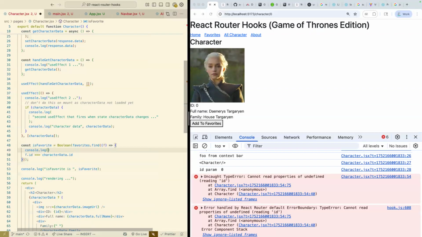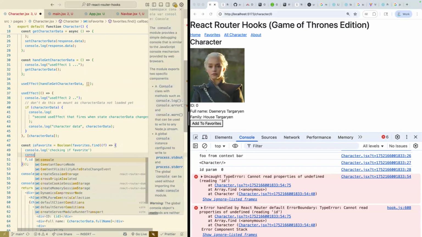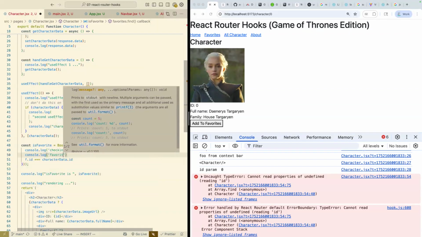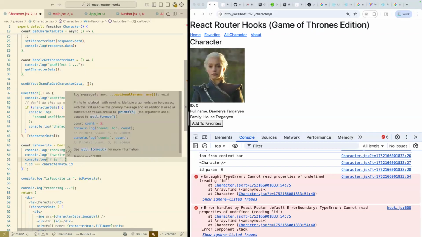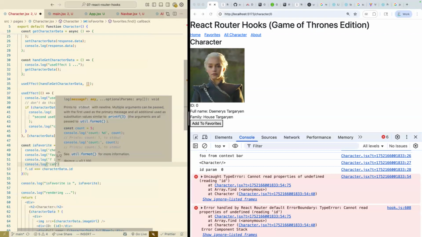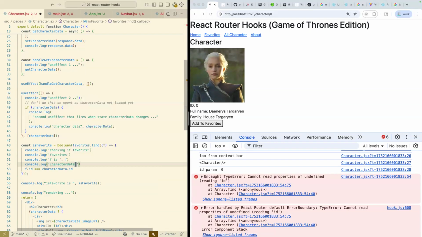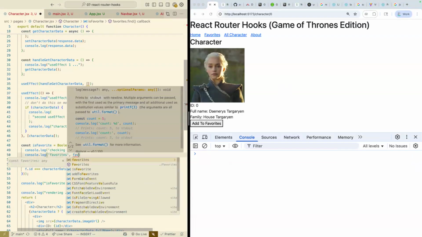So let's just console log, and let's just say checking if favorite. Let's console log the favorites list. Let's console log F. Let's console log character data. And between all of those console logs, we should be able to figure out pretty quick what the issue is. And we also, what's up? Line 50, are you wanting to print out a variable or just the string favorites? Oh, I do want to print out this variable. Thank you.